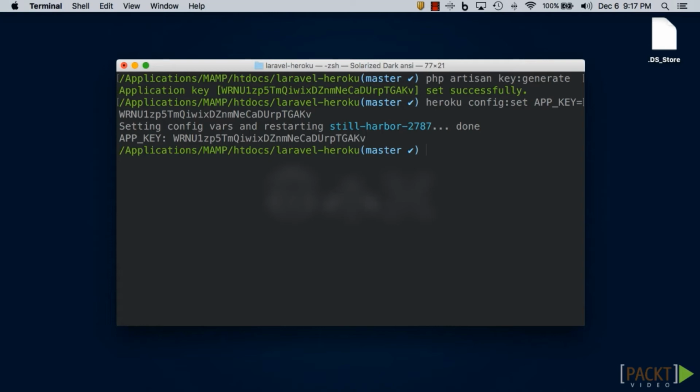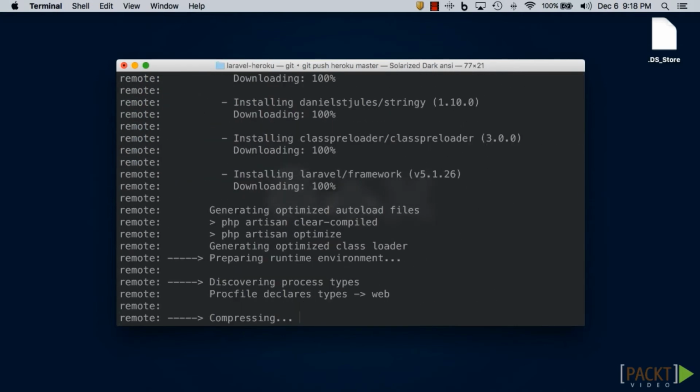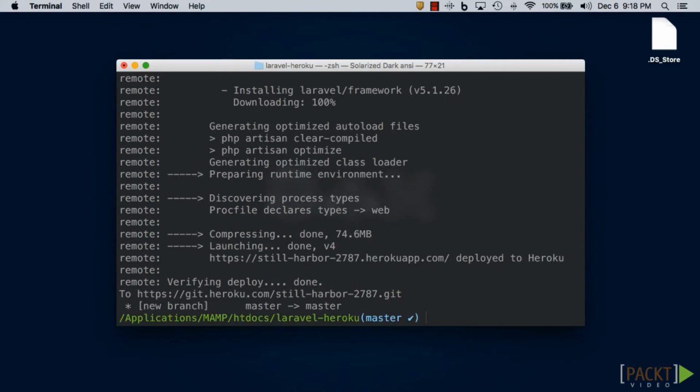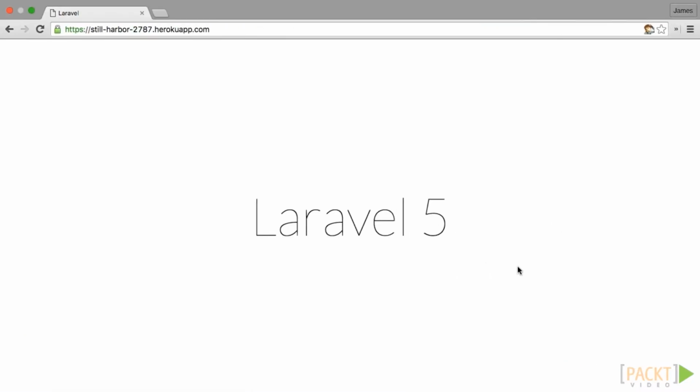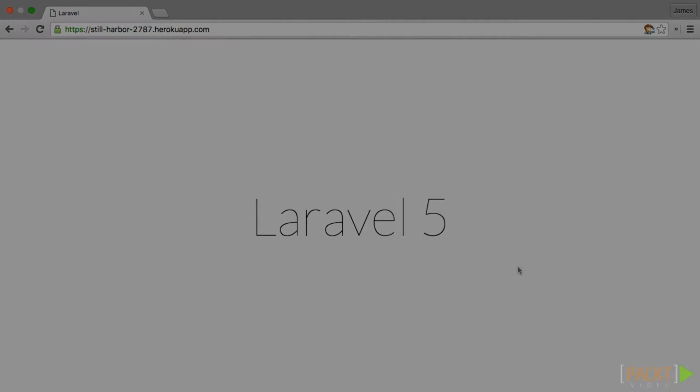As I mentioned earlier, Heroku uses Git to deploy our application. So just type in git push heroku master, and Heroku will take care of the rest. If successful, then it's time for us to test our Laravel application. In your terminal, type in heroku open, and it'll launch your website on your default browser. Once your page loads, you should see the famous Laravel splash page. Congratulations! You just deployed your Laravel application to Heroku.